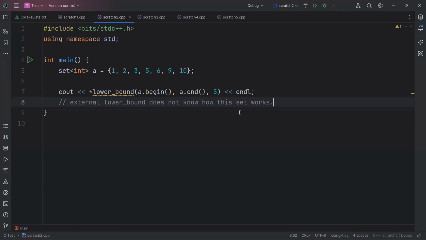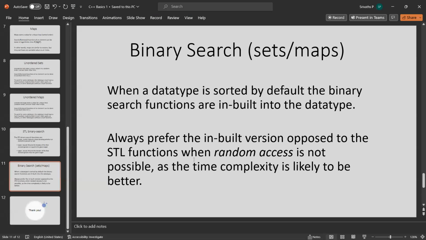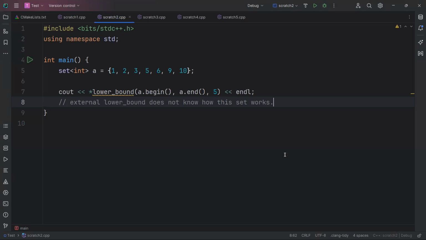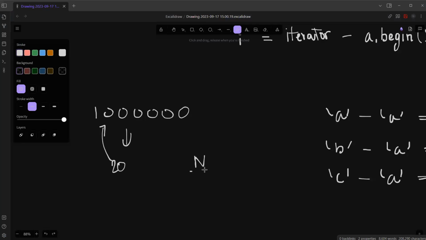Now, since this is not a random access iterator, which is just a fancy way to say that you cannot index in a set, when it wants the middle element, let's say the fifth element, it has to take an O of n approach to get it. Then after the O of n approach, it does binary search. It takes the middle value, and to get to the middle value it has to loop n by 2 times.